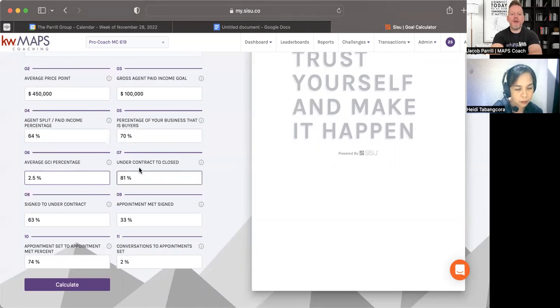And then under contract to close, this is saying what percent of your transactions go under contract but never turn into a closing. This is default at 81%. We're going to change this to 80%, which means for every 10 contracts that are open, 2 of them do not turn into a closing. They cancel and they fall out.